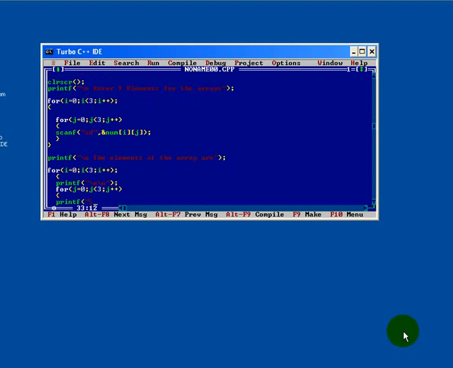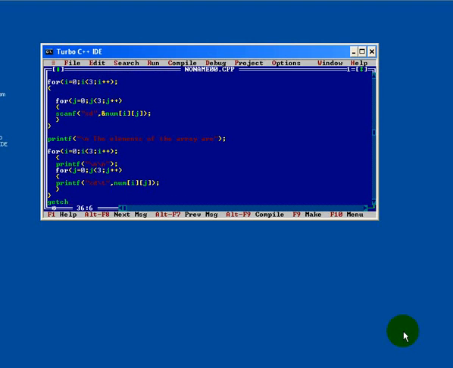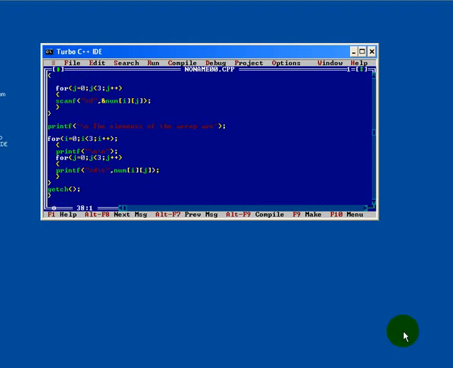Printf, comma, num of i and j, so that the row wise and column wise values will be displayed. Fine. Here we just complete the program, apply the closing braces of main.